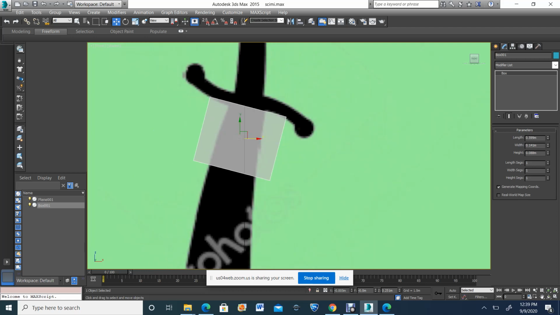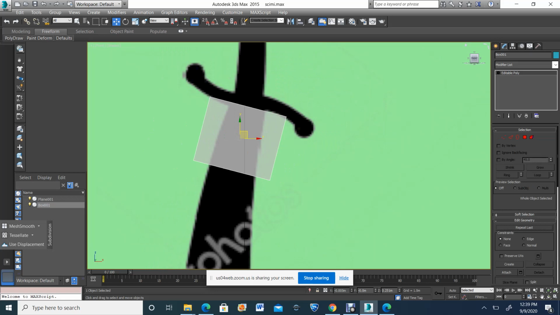Okay, so now that I have my box, I'm going to go right here to the modify panel, right click, editable poly, cool. And then I'm going to have all my options here for how I'm going to model. So I'm going to start with vertex.